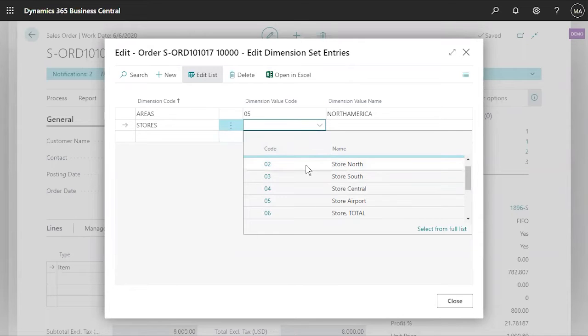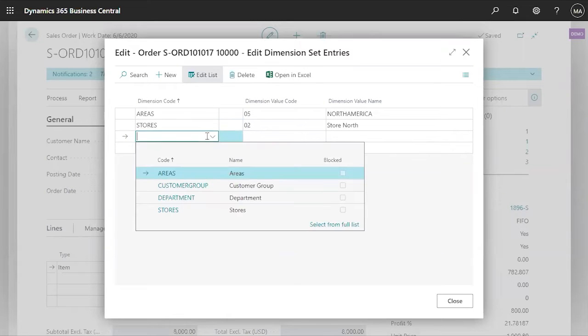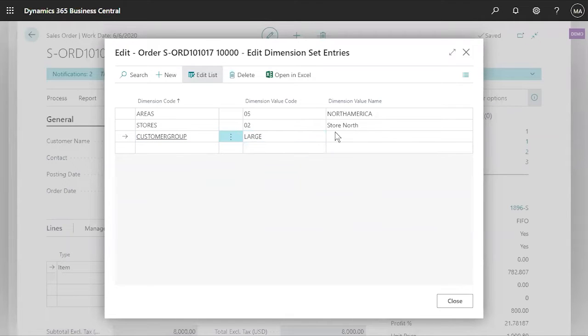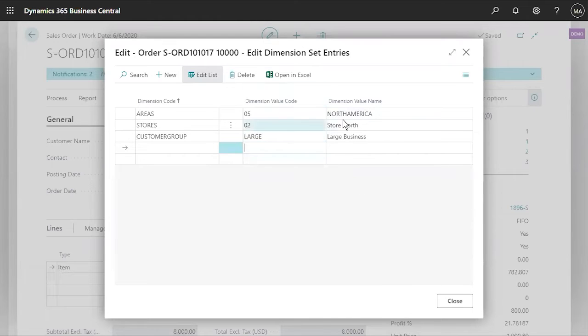So I'm just going to select the store North, okay? Very good. And well, I don't know if I require another one, but I have the customer group. Maybe the customer is large. Very good. So all this information will be, guess what? Once I post this transaction, I'm going to get a sales order posting into different GL accounts. But with this, I'm going to be at least, let's think of the P&L, right?